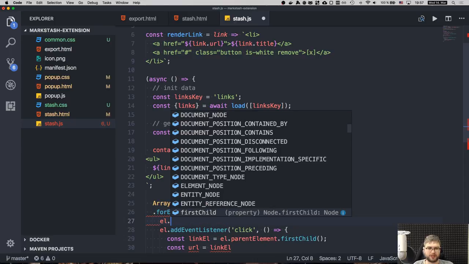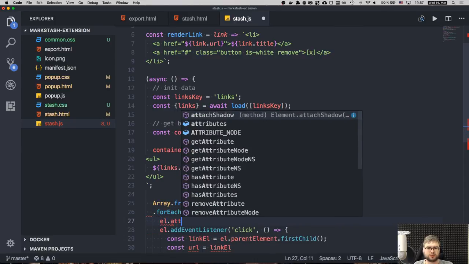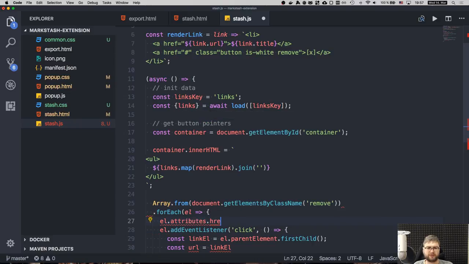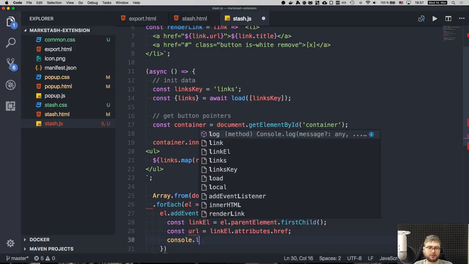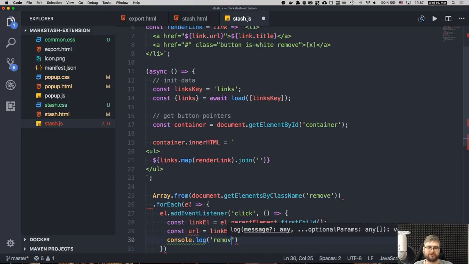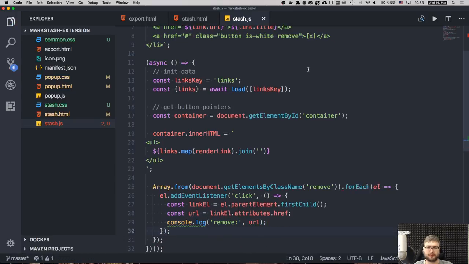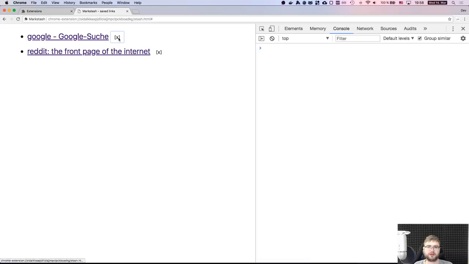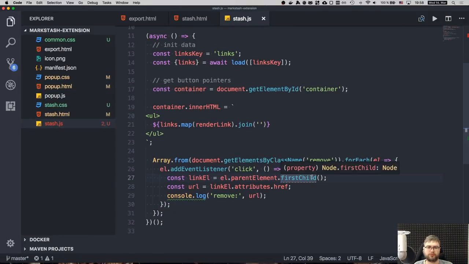Oh man, I want my auto suggest on everything. Okay, attributes, what was it? Attributes href, right? I think it's like this. Get that and console log remove URL. There we go. Okay, so in theory, if I now click this, nope, first child is not a function. It's not a function. I guess it's just a property.